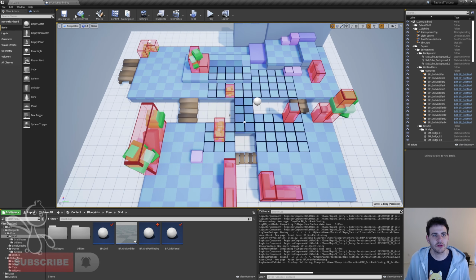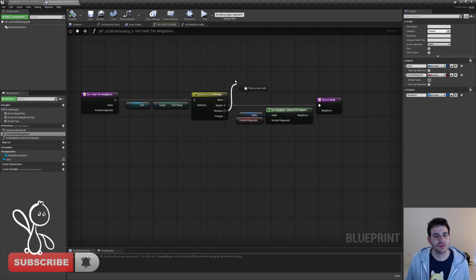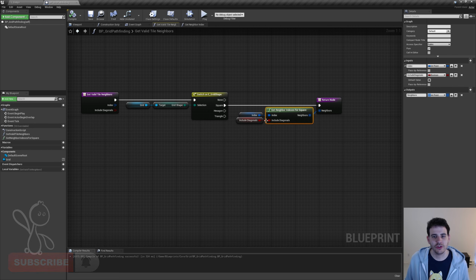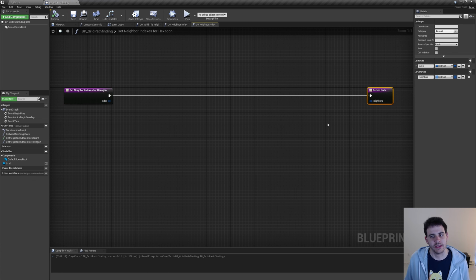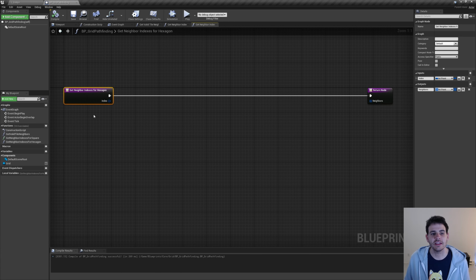Let's go back in the BP pathfinding. This time we're gonna do the hexagon, so we're gonna need a new function the same way we did for the square, so new function. The name is GetNeighborIndexesForHexagon. I'm passing it the index as input and I'm returning a list of neighbor indexes. For the hexagon, we don't really need a diagonal variable because there's not really diagonals for the hexagon tiles.